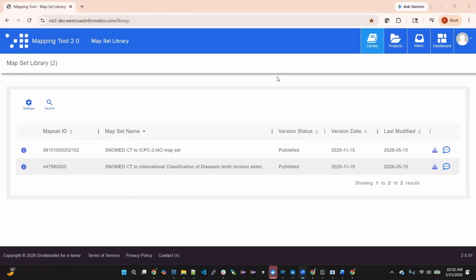Hello. Today we are excited to demonstrate WCI's MT2 tool. MT2 is an upgraded version of our original mapping tool, which has been used by groups around the world for over a decade now. It is a terminology agnostic mapping platform that supports both simple and complex maps, scalable bulk operations, and collaborative review processes, and introduces a more flexible workflow model.